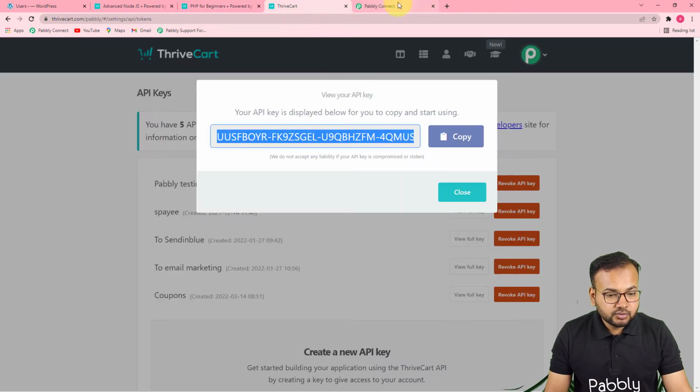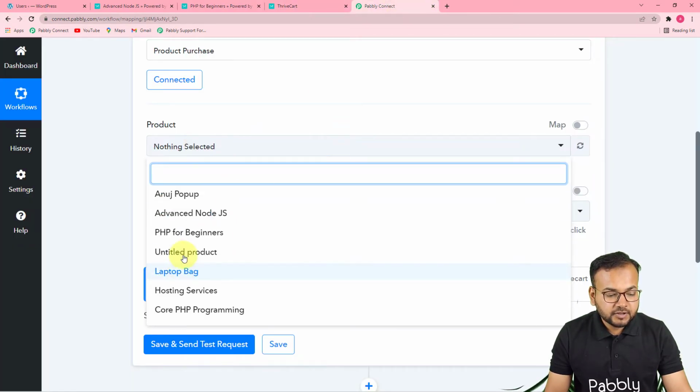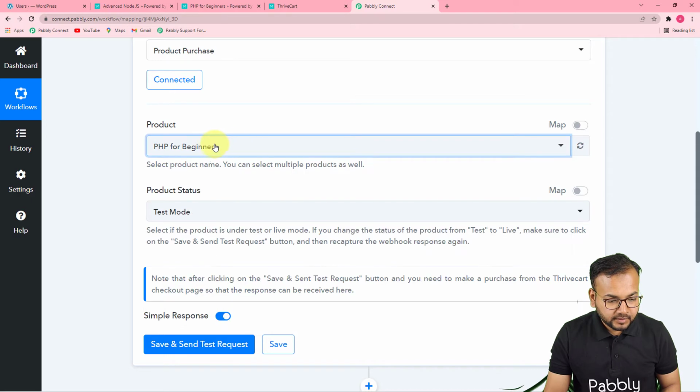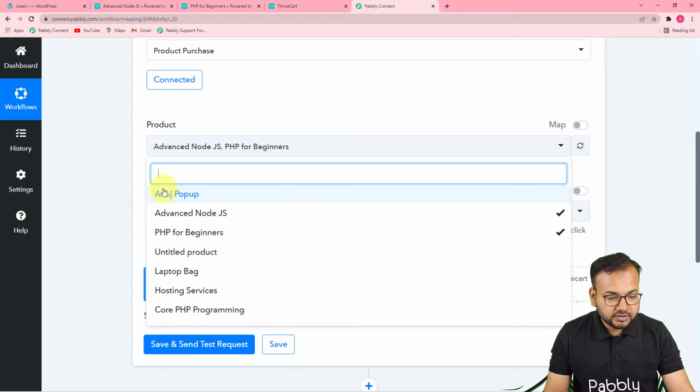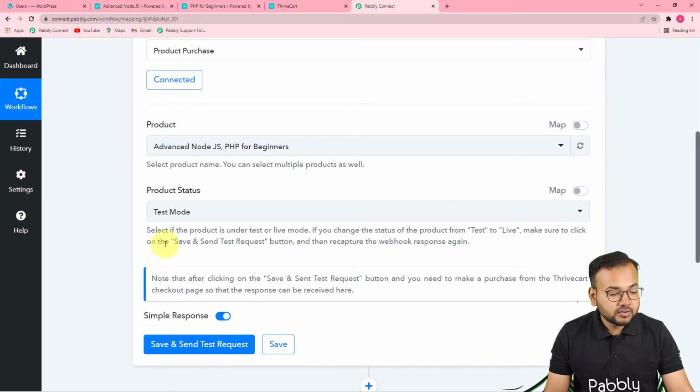So I'm going to choose these courses from this products list in our workflow. One is PHP for beginners, and another is advanced Node, this one. These are the two courses, and the products are now in my test mode.